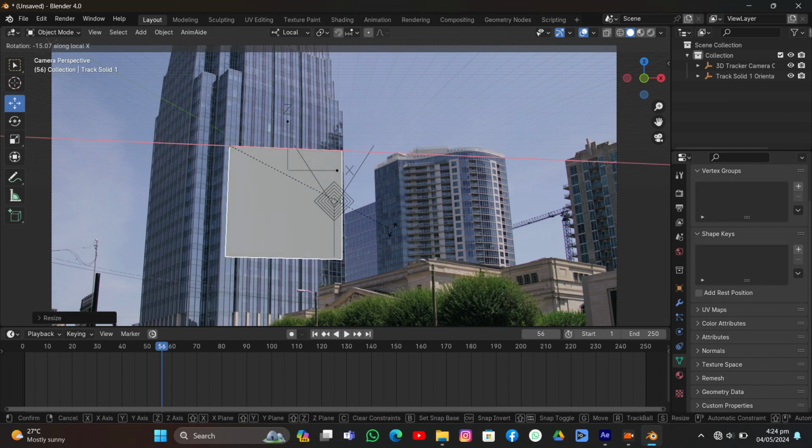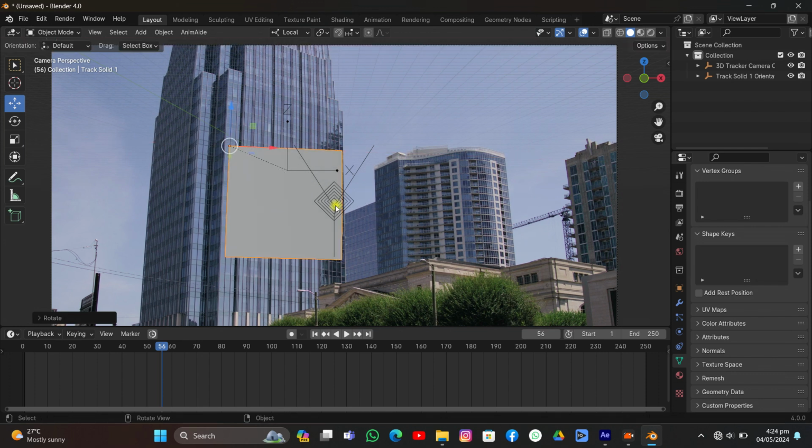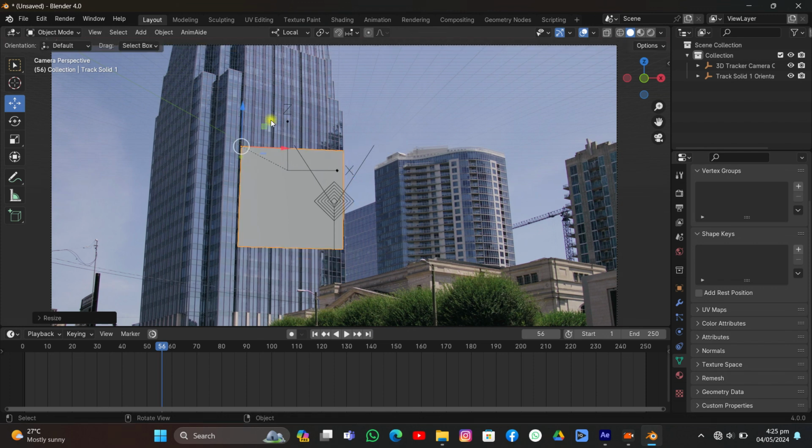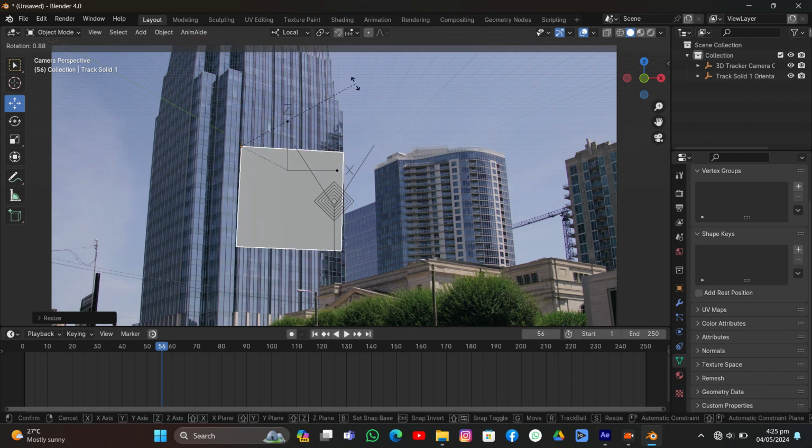and it can be handled from every angle. So I'm just aligning it with the building. I'm just moving it around. And I'm going to scale it down like that. I'm going to rotate it maybe like that. I'm just going to move it up to here and try to rotate it.